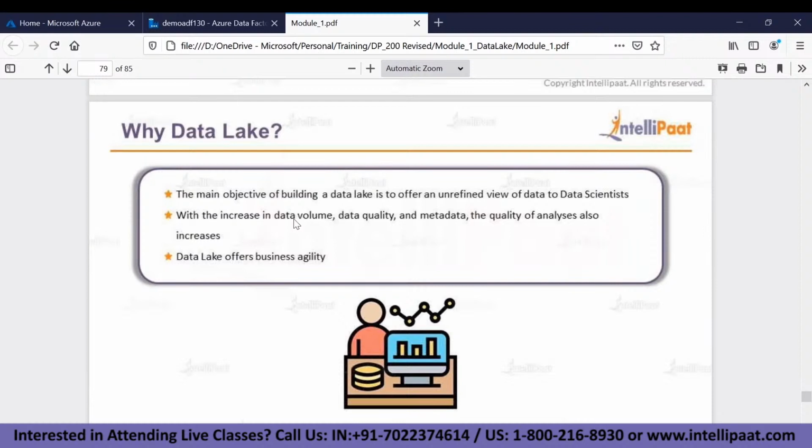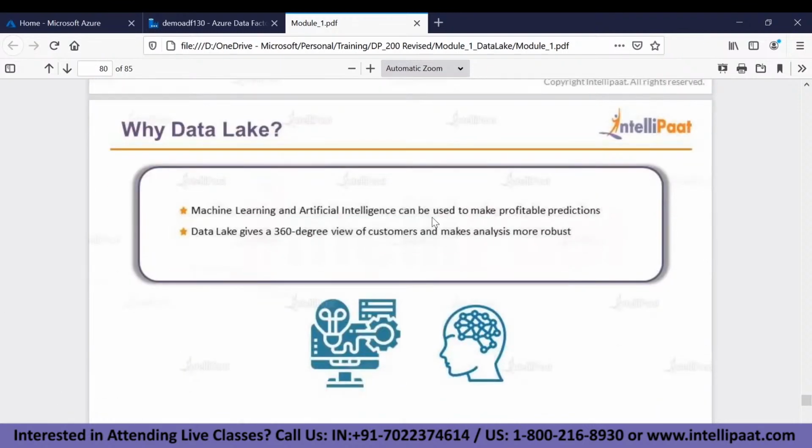With the increase in data volume, data quality, and metadata, the quality of analysis also increases. Data lake offers business agility. Then machine learning and artificial intelligence can be used to make profitable predictions. Data lake gives a 360-degree view of customers and makes analysis more robust. Okay, these are just the definitions of data lake. I'll just give you in simpler language.